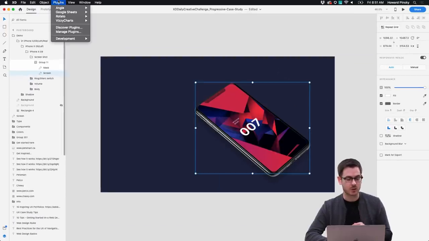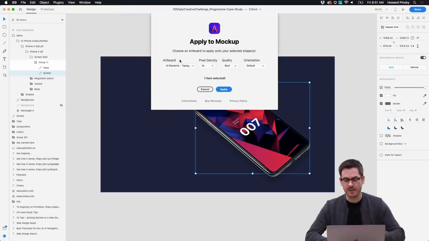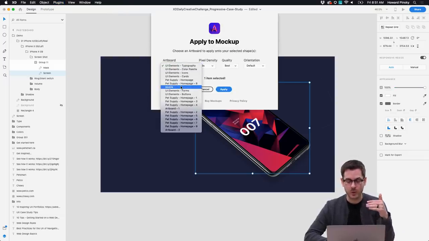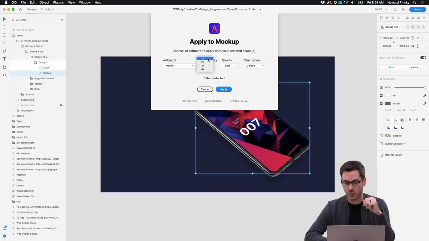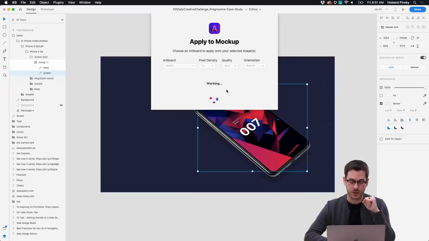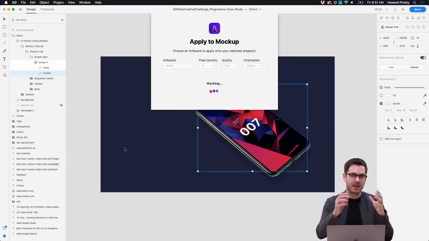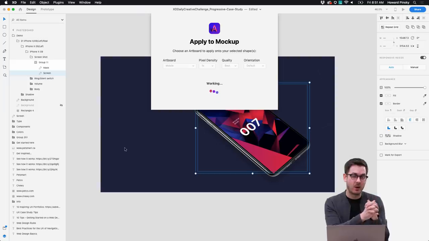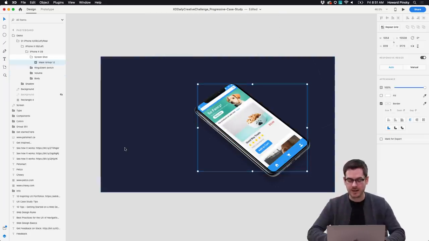And with that selected, I'm going to go to Plugins, Angle, and Apply Mockup. And in this screen, it will allow me to choose which artboard I want to place inside of this 3D mockup. Pixel density, I'm going to keep at 1x. Quality is best. And if I need to rotate it or flip it, I can do that here, but I'm going to keep it as default. And I'm going to apply. And right now it's basically taking all the elements of that artboard, the mobile artboard, flattening them, and then placing them on an angle and in a perspective inside of here.